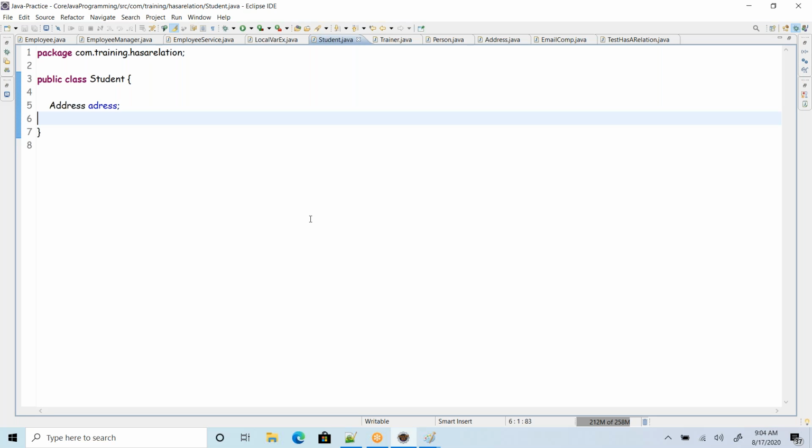So the main advantage of this kind of association is reusability. The primary goal of this is reusability. You can reuse it. You see, as a has-a relationship, we can reuse it. Code reusability.